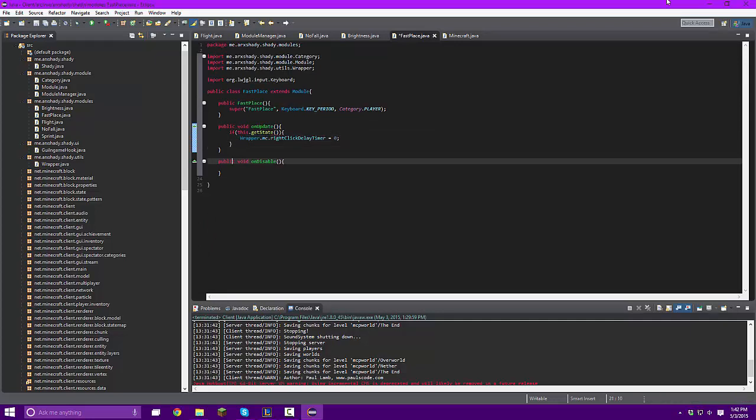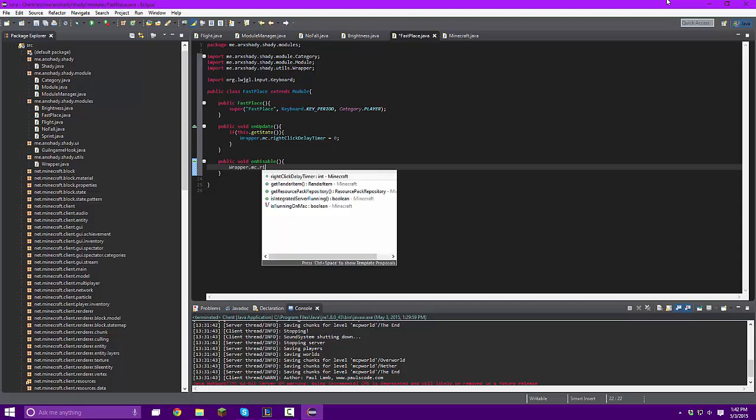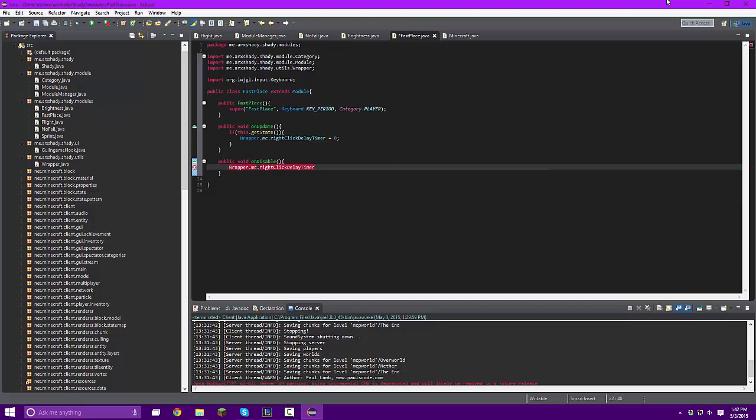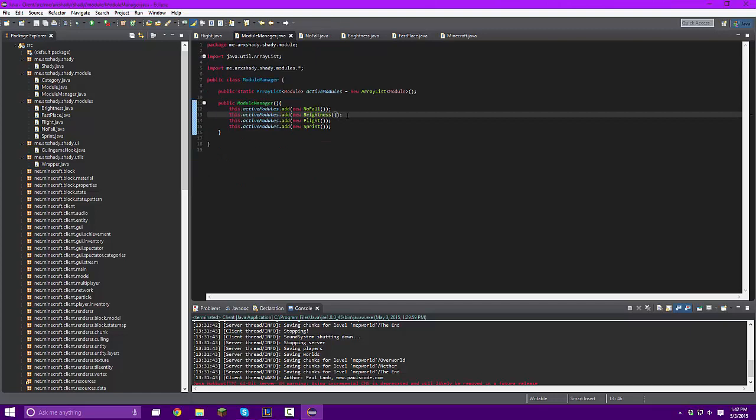So now we go to our public void onDisable. MC.rightClickDelayTimer. Well, we need the wrapper. We do need the wrapper, but MC.rightClickDelayTimer is equal to 6. That should do it. So now when we go to the module manager, I just put this right here. It's called FastPlace.